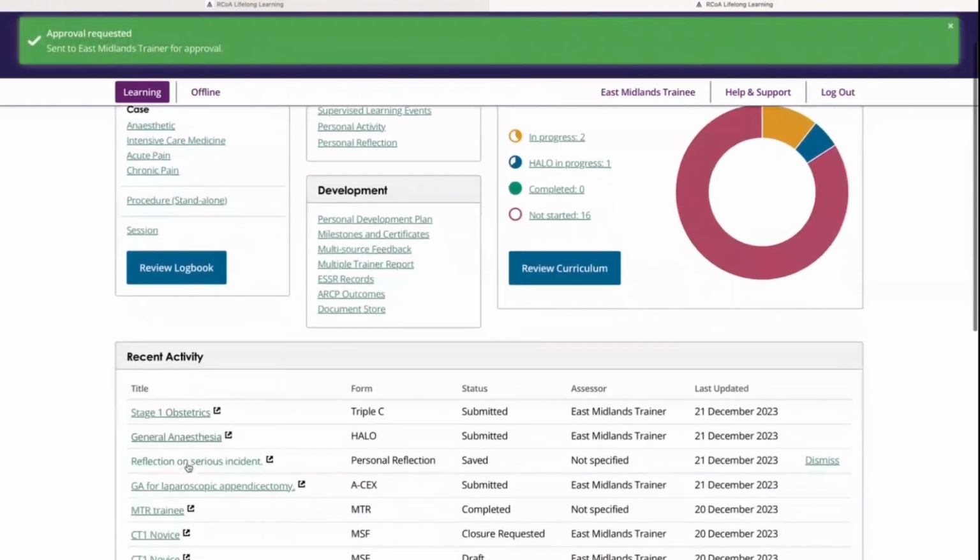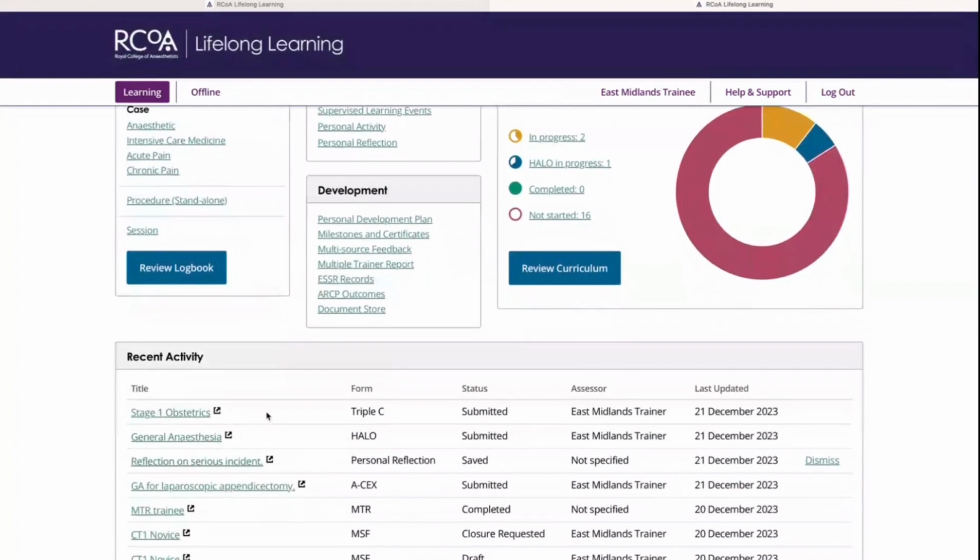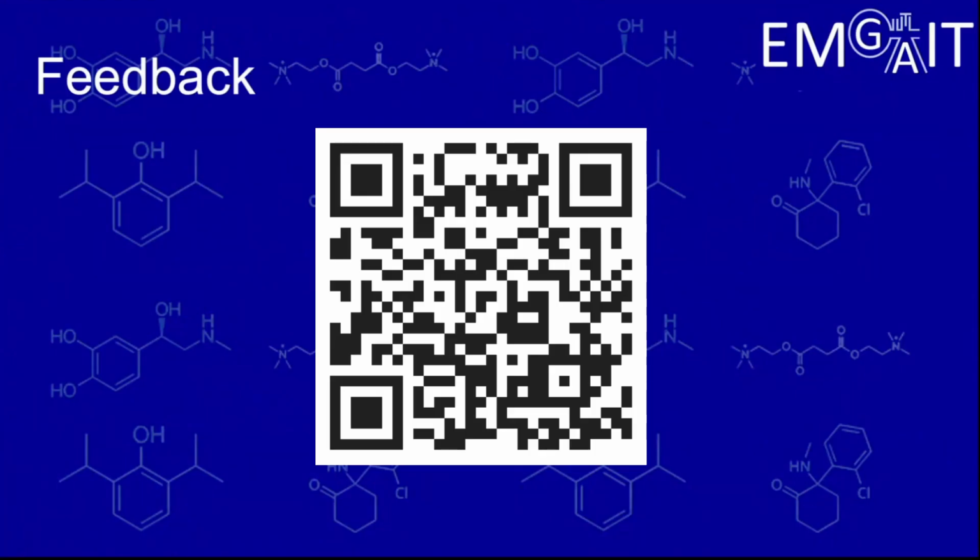And now at the bottom under recent activity, we can see our CCC form for stage 1 obstetrics that's been submitted but not yet completed by the trainer. So hopefully that's covered CCC forms. Really hope that's been useful for you.